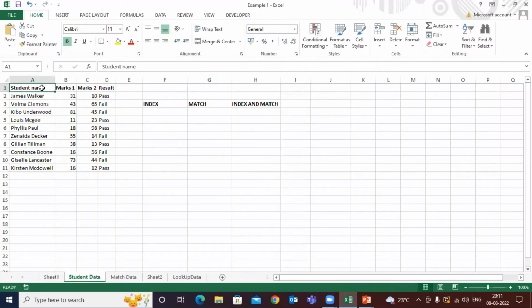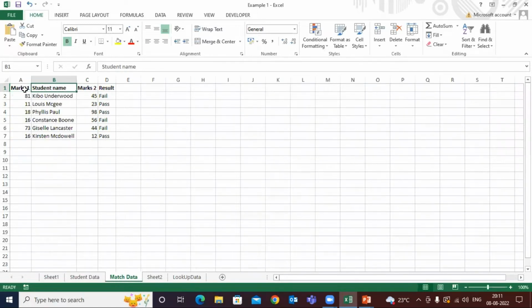Yeah. So we are in the Excel sheet. The use case in order to perform these Excel operations is like this. We have student data: student name, marks 1, and result in the sheet student data, right? And in match data, we have marks 1 in column A, student name in column B, marks 2 in column C, and result in column D, right?